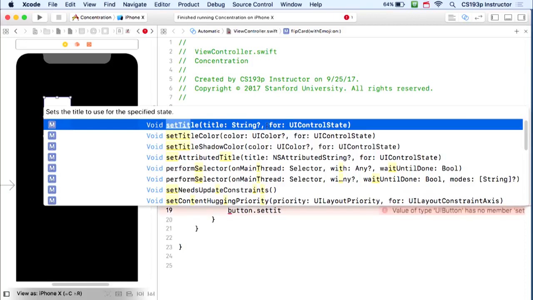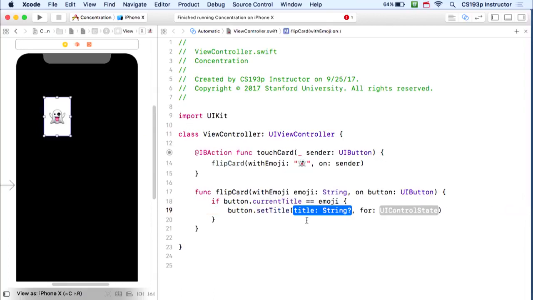Now, this set title has this extra thing here for UI control state. You see that? It's like, what the heck is that? I don't know anything about buttons, so I'm not sure. But I don't see any other set title, so I guess I'll have to go with this one. Okay, so I double click on it. The title I want to set here, of course, is empty string because I'm trying to do the back of the card here, so I empty it out.